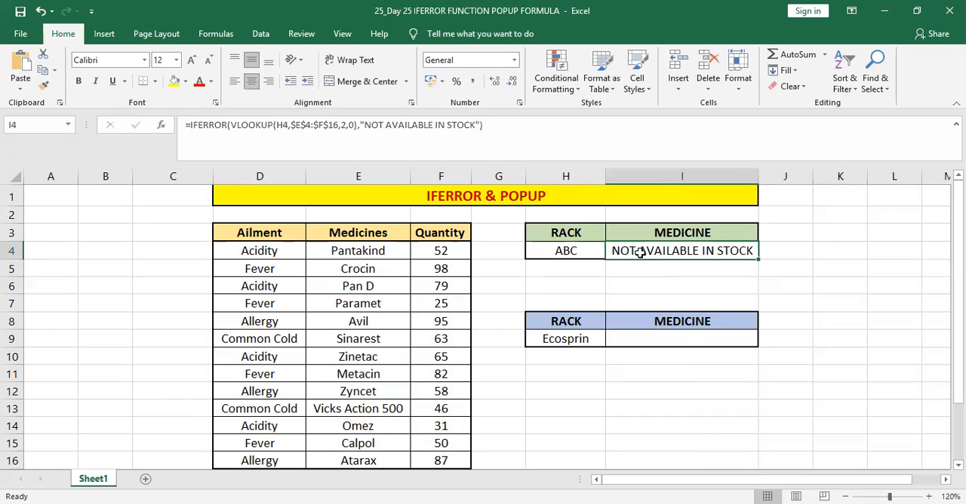That means just by introducing IFERROR, we can get a more mature and civilized function here. That is for IFERROR. But always, if you press something wrong, you get that pop-up.